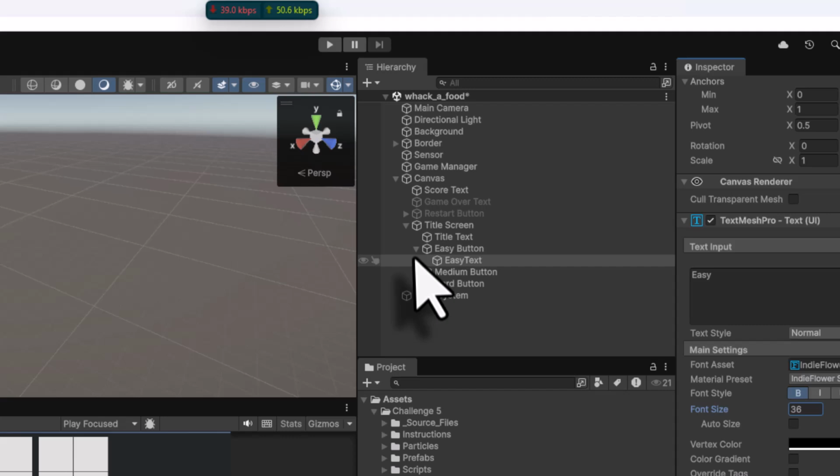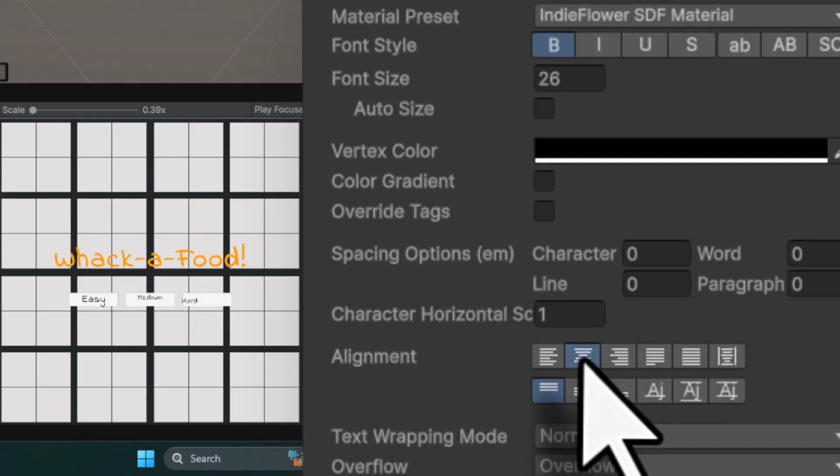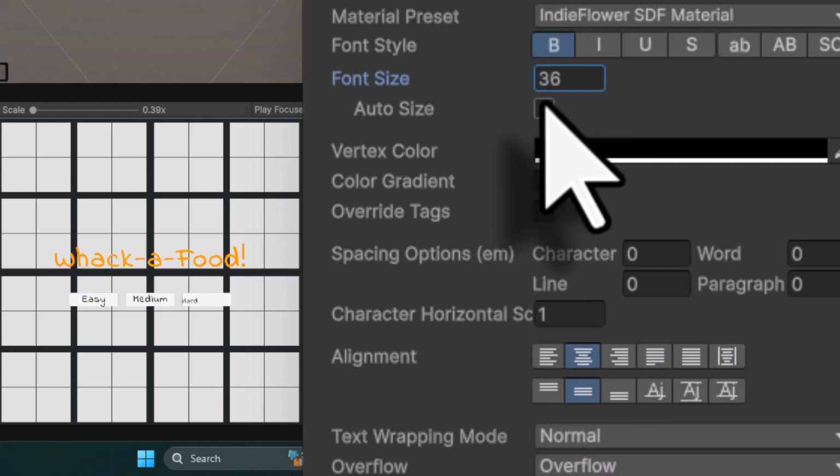Then similarly, now I will close the easy button, open the medium button, select the text, and press F2. I will call this medium text. I will come into the inspector, and in alignment, it is already center aligned. Horizontally, vertically also I will align it in the center and set its size to 36.